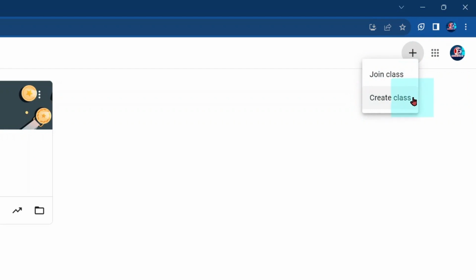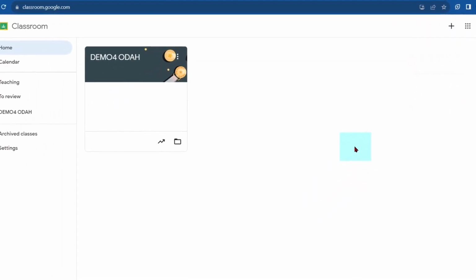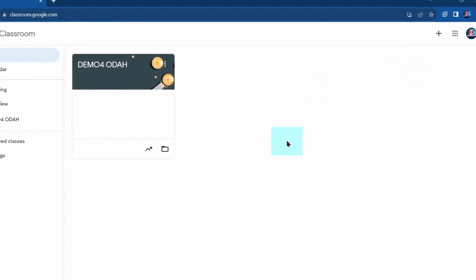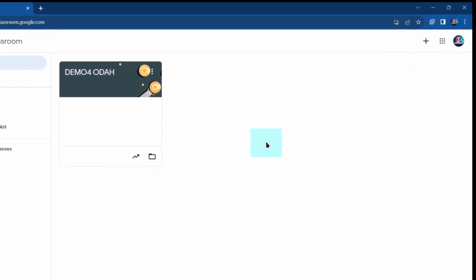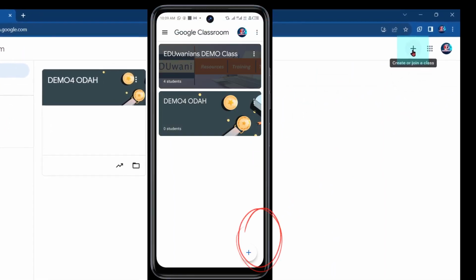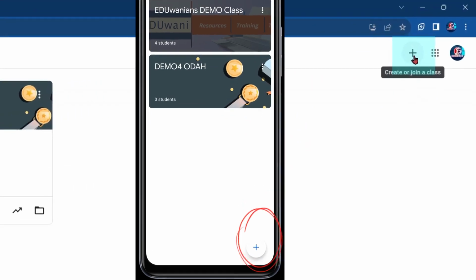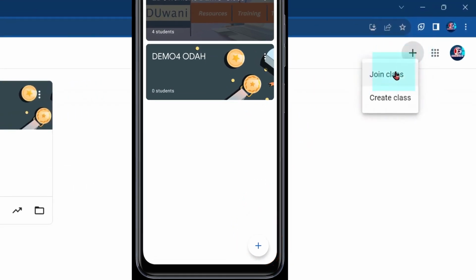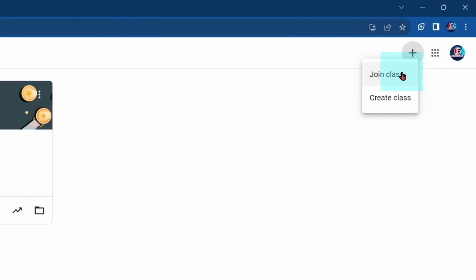Now we want to use this platform for teaching, so you will use create a class. This is how to start to create a class. For your students, those who have never used this before, when they get to the same landing page, either on the app on the phone or on the computer laptop like this, they too will click on this plus button, and they will use join a class because they are students that want to join.